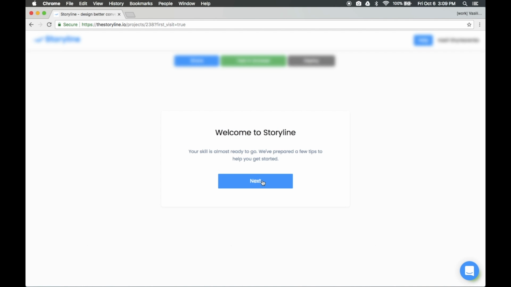And it says, welcome to Storyline. Next, I need to enter a skill name. This is a really important point, because the skill name is the same as the invocation name, which is the name we use when we say, hey Alexa, open my awesome skill. So my awesome skill is a skill name here. My skill name is going to be Storyline Demo.